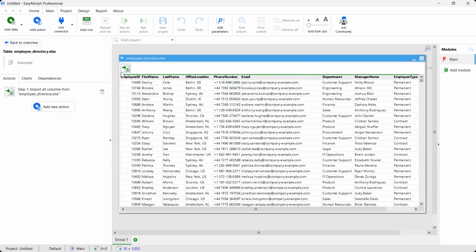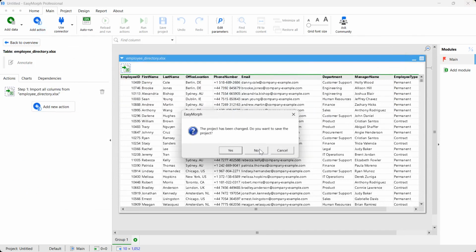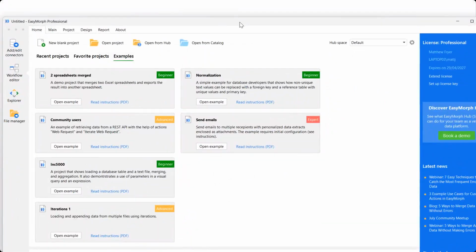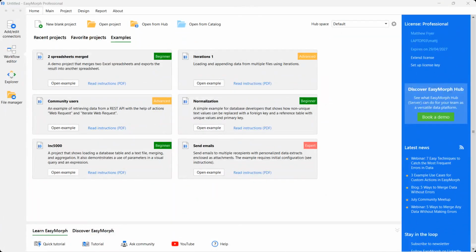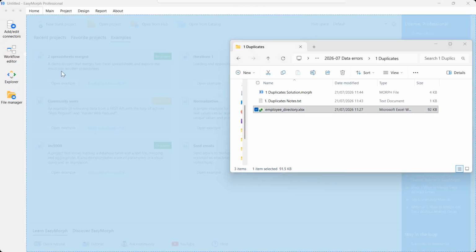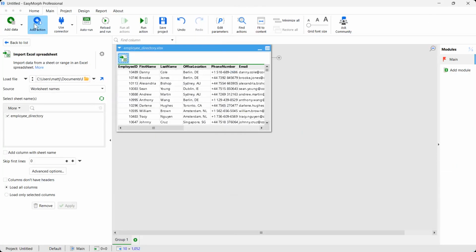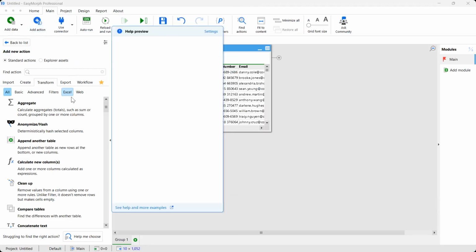If EasyMorph wants to listen, let's try that again. Let me close it and reopen it and see if it will behave for me then. I will bring this back and I'll reload that data and we'll try again. There we go. So I'll add a new action. There we go. Now we're working.